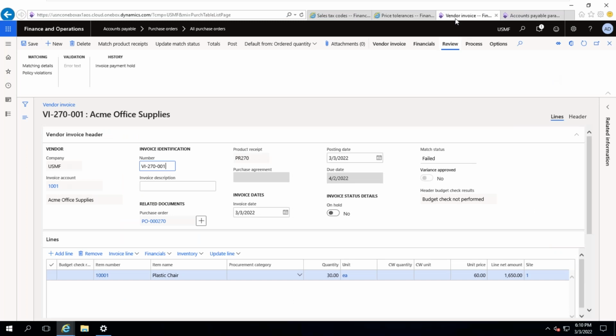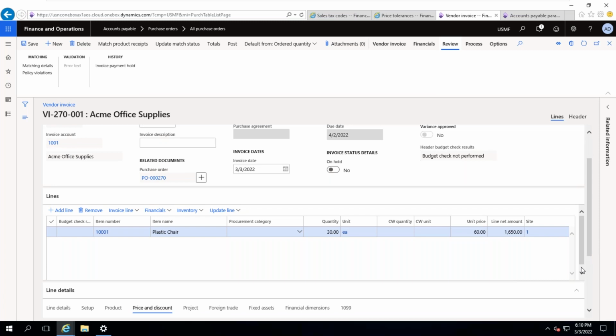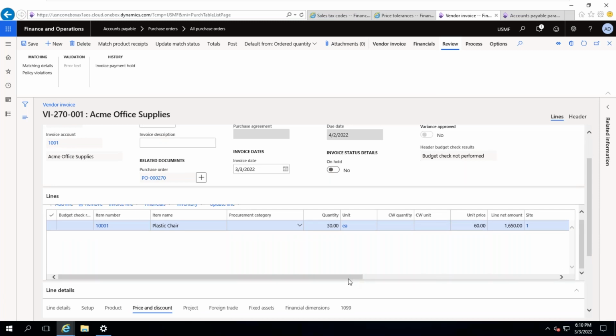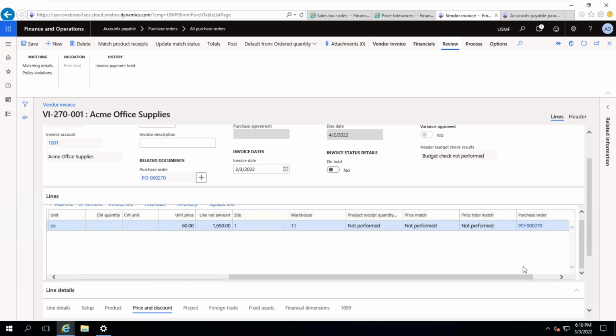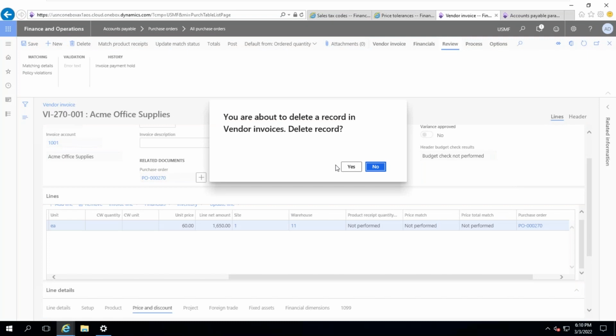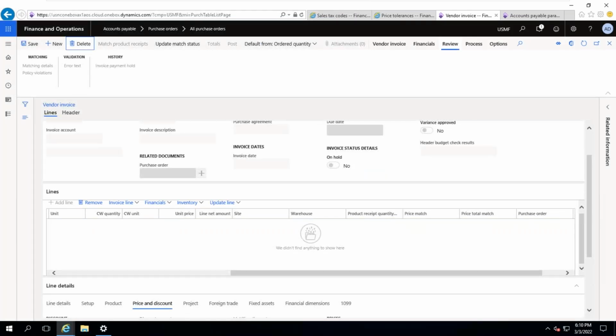So now let me refresh, update match status. Now give me a minute if it is updating or not, otherwise I will delete and recreate. Let me delete this one. Let me generate once again the invoice.